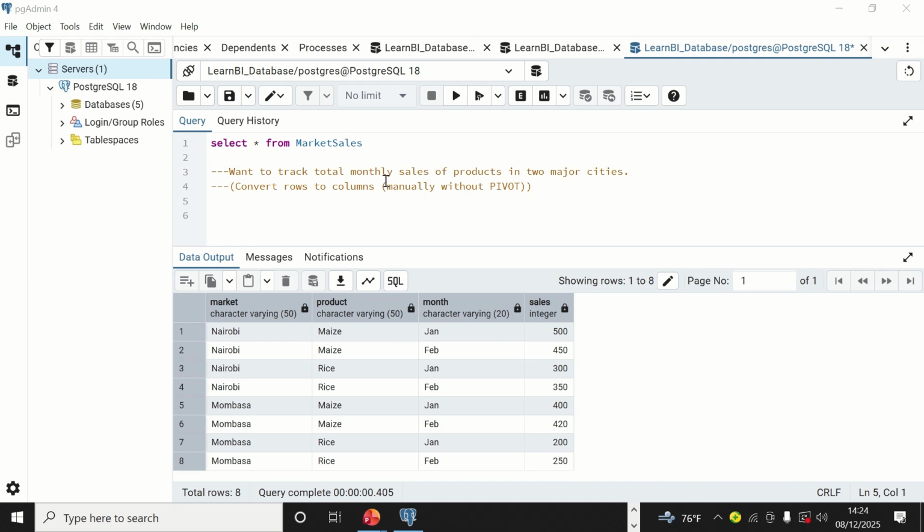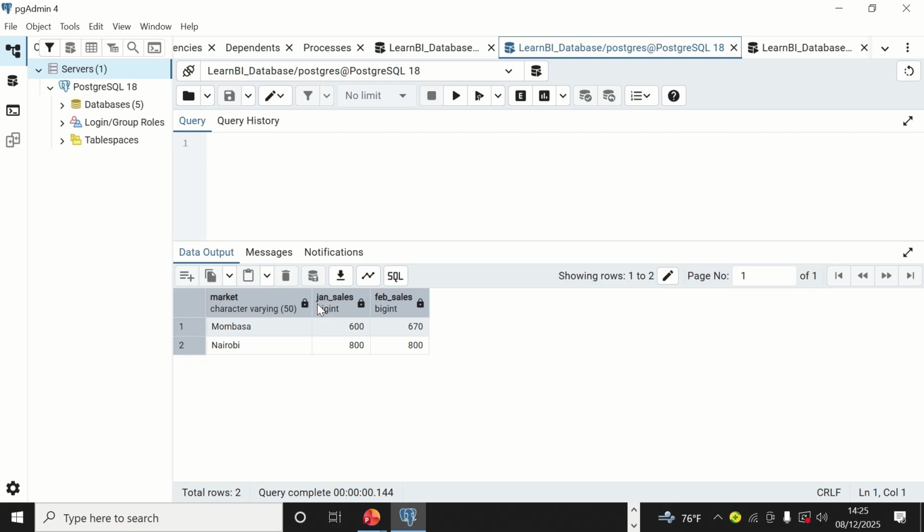Welcome back, guys. Today we shall tackle a very interesting SQL interview question concerning how to convert rows to columns. For example, this is my input table. The months are currently in rows, and we want to convert them to columns, but without using the pivot function. This is my final output table.